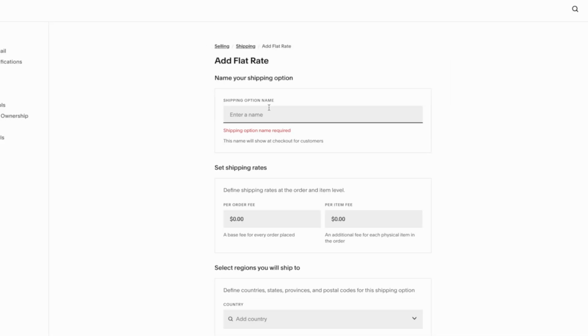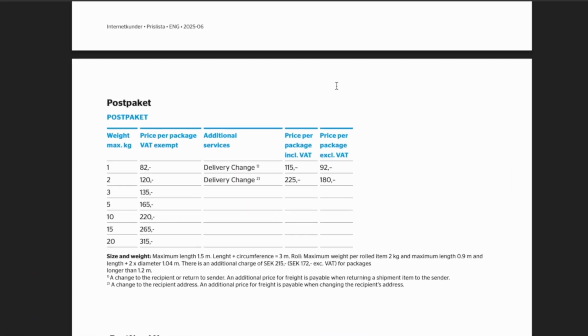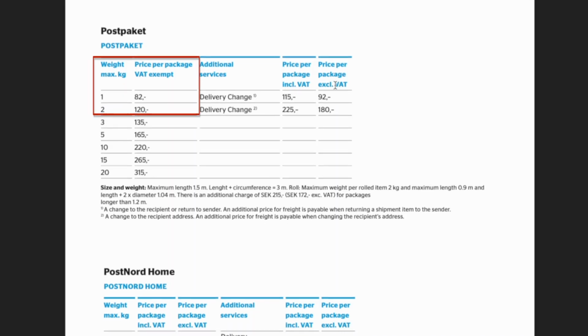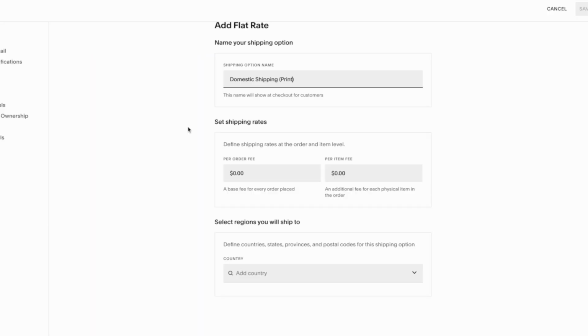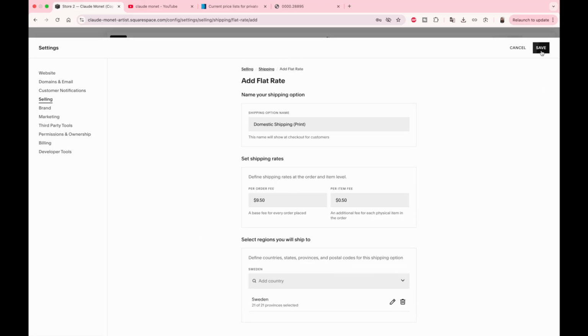Prints are very light, so multiple prints will not increase the shipping cost significantly. I name the first option domestic shipping print, and this name will be visible at checkout. In Sweden, where I live, domestic shipping of a light package costs around 90 Swedish crowns, but my shop currency is in dollars, so it's around $10. So I will set the base rate to $9.50 per order, and for every purchased item, including the first one, $0.50 will be added. This means that one print will deliver for $10, two for $10.50, and three for $11 in total, and so on.